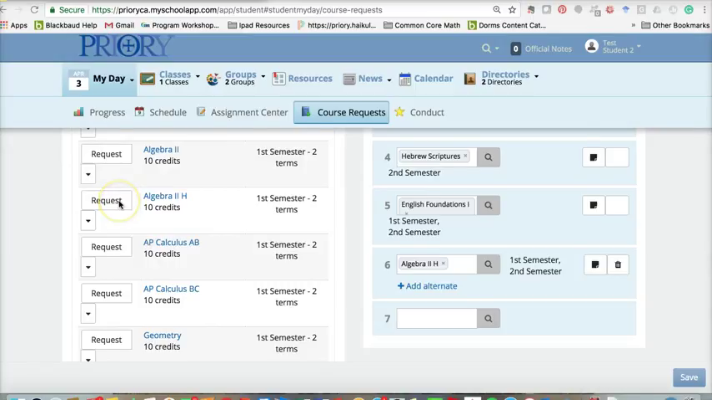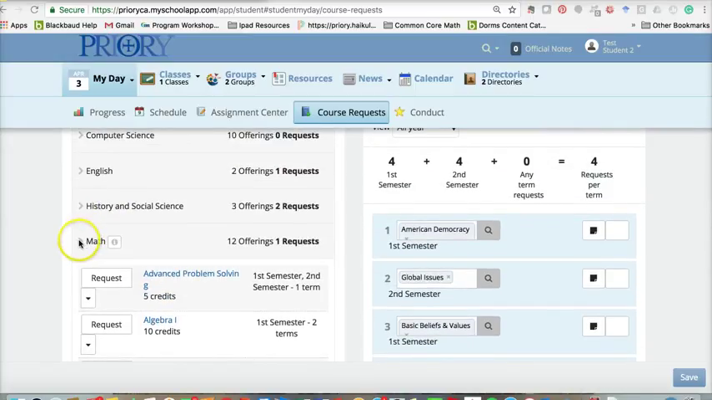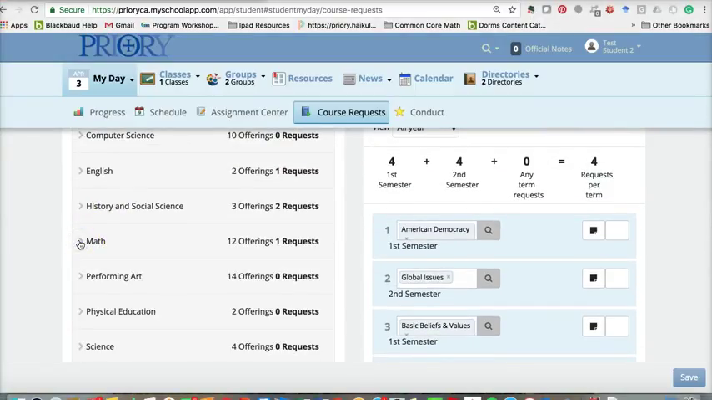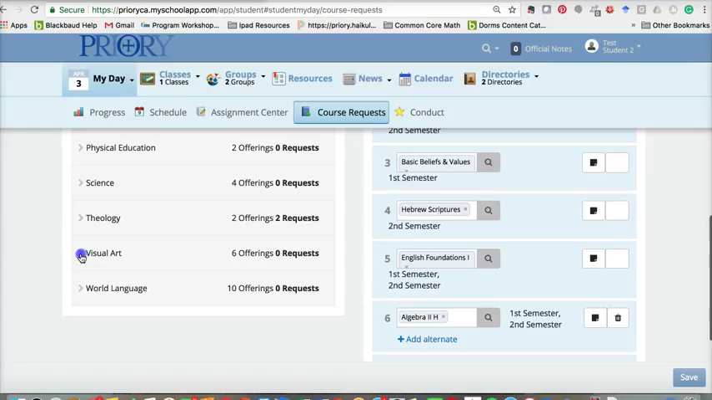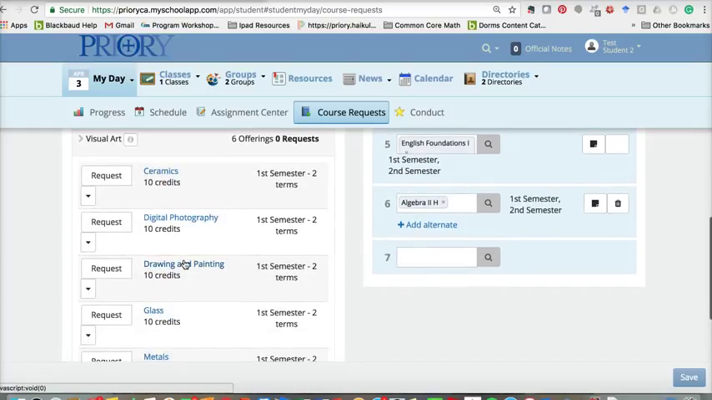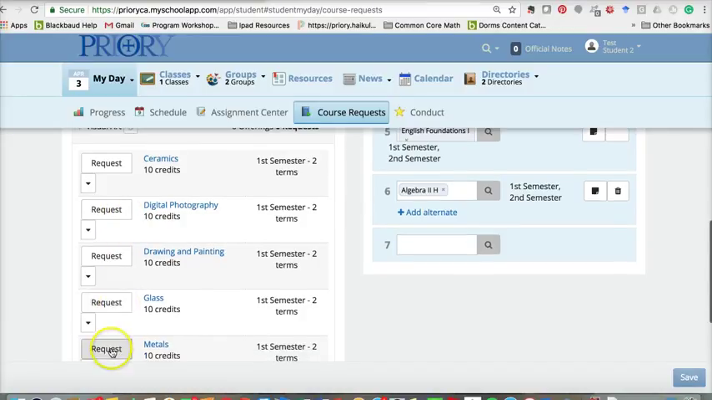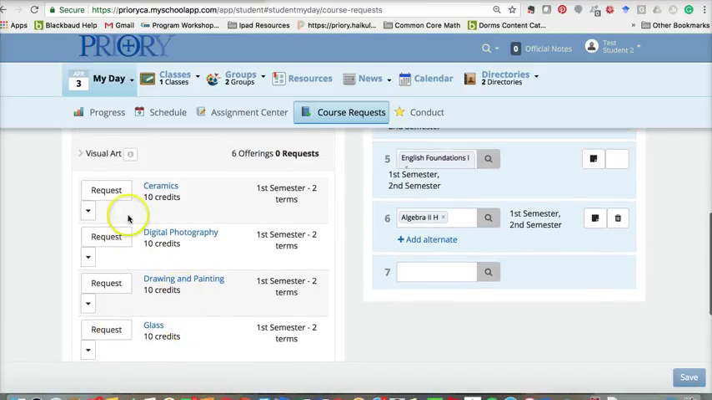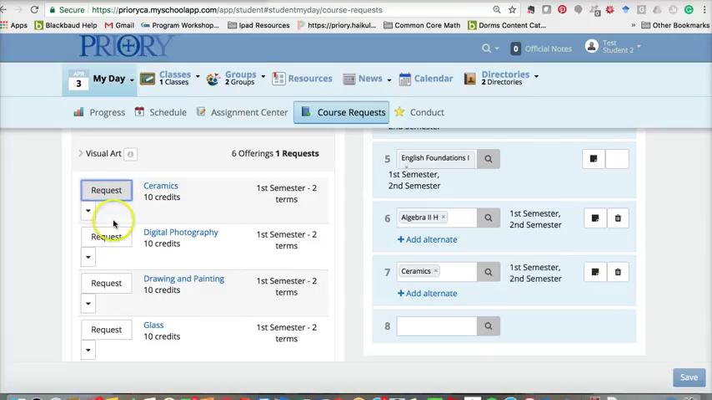To make elective choices, I'm going to go up and close Math, and scroll down to Visual Art. Say, for example, that I wanted my first choice to be ceramics, my second choice to be digital photography, my third choice to be glass, and my fourth choice to be metal. I would put ceramics in as my first. I'd click on Request. Digital photography I would also request because that's my second choice.